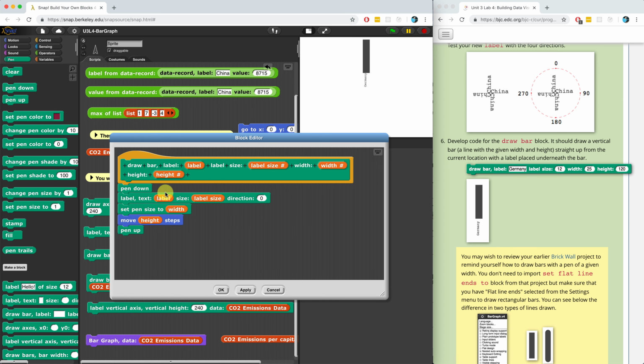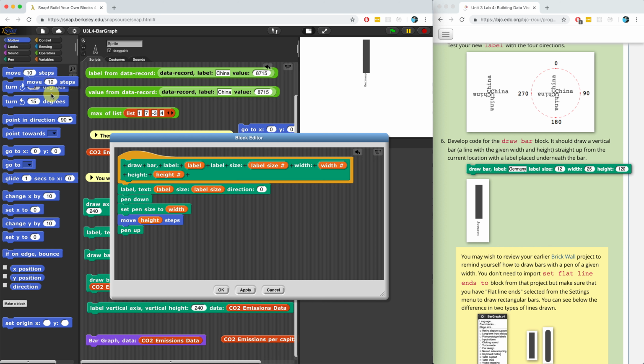So before I draw the bar, maybe after I draw the label, but before I put the pen down. So actually, I'm going to move this over. I'm going to have the label in front, remember, because we don't want the pen down when the label gets drawn. So I'm going to move pen down over here. But just before I actually put the pen down, I'm going to move, let's say, 10 steps.